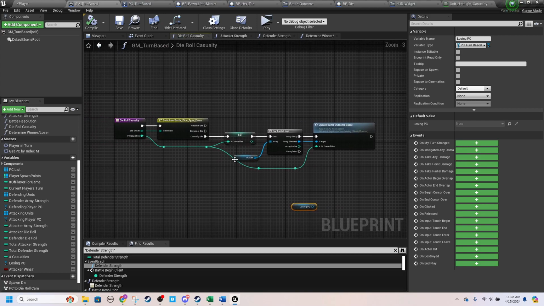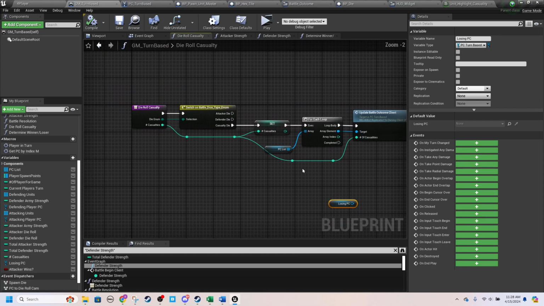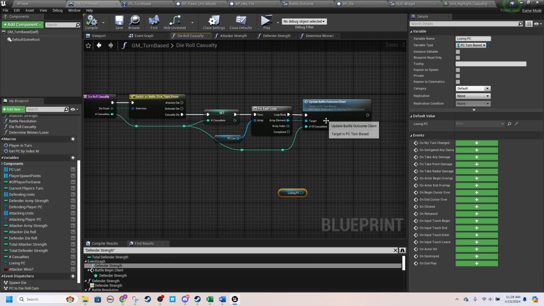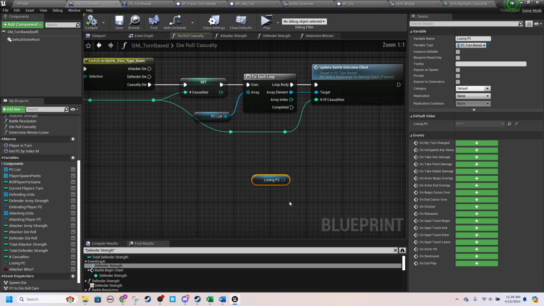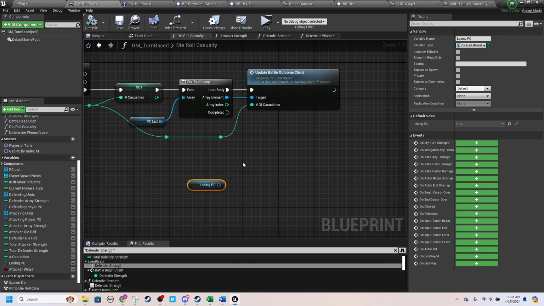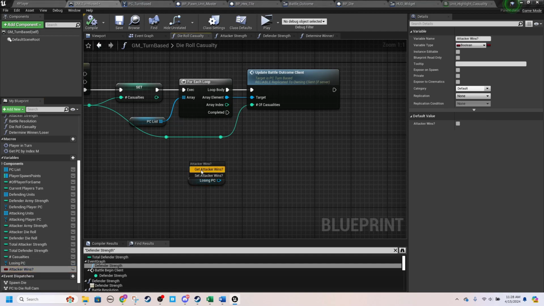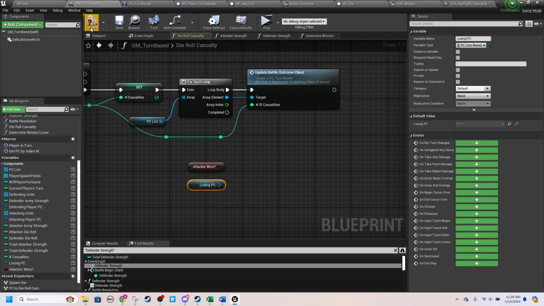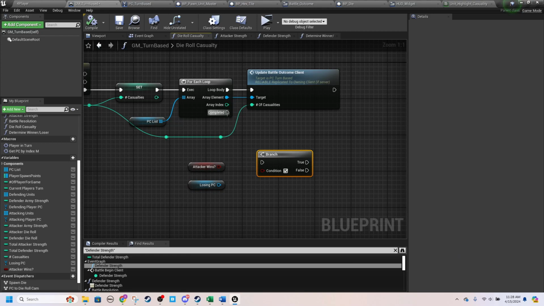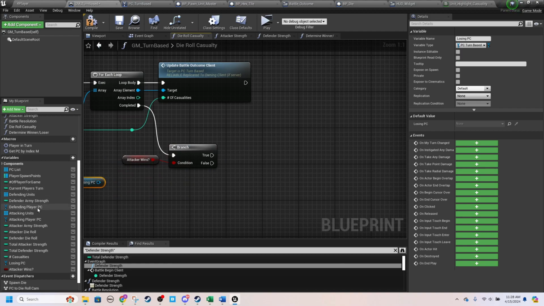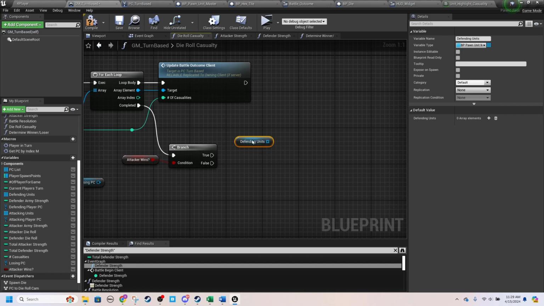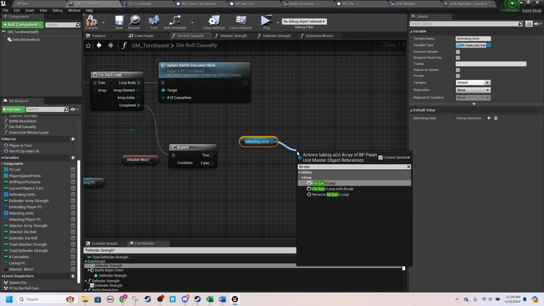Let's come back into our game mode. So casualty die, passing this through. I'm going to do this here, but we'll probably move this to a function later on. Now I don't even know if we need this, but we'll see. Okay, so we have our attacker win variable. Let's make a branch. So after the completion of this loop, if the attacker wins, so if that's true, then all of the defending units, let's get those, do a for each loop.